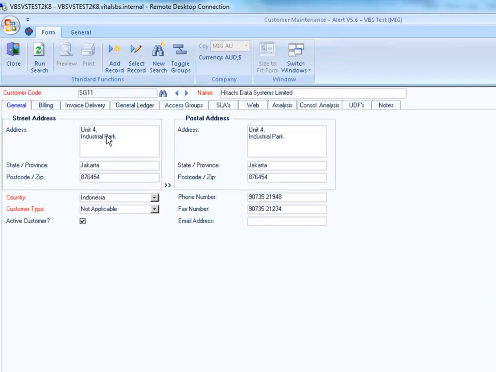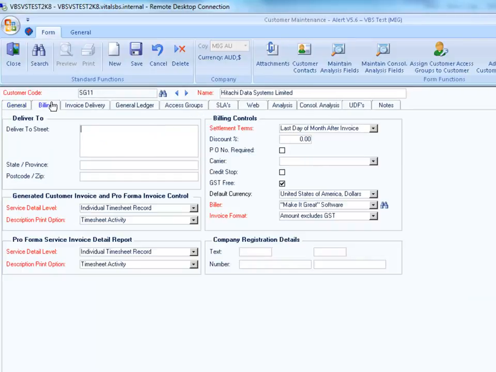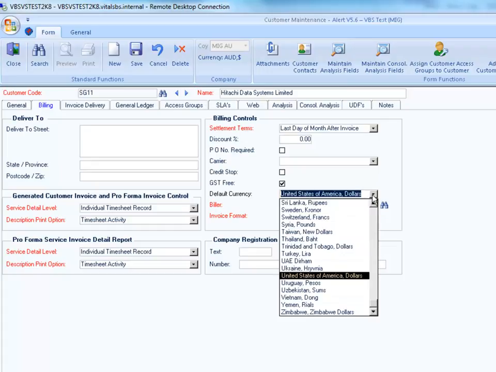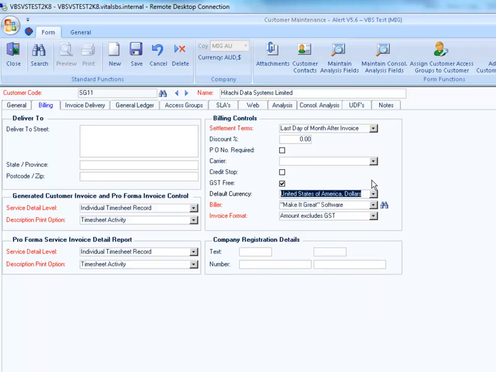Each customer may have a default currency recorded. This currency will be defaulted to new customer orders and customer invoices entered in Alert for the customer. This is a default only. The user may manually change the currency that applies to each individual customer order or customer invoice as it is being entered into Alert. In this case, the customer's default currency is US dollars.